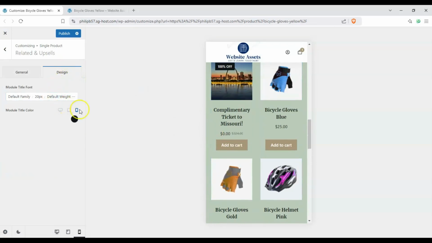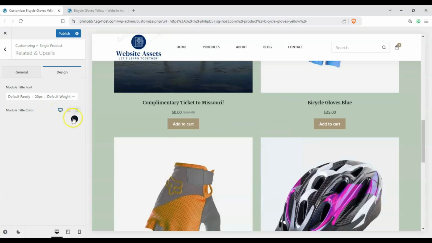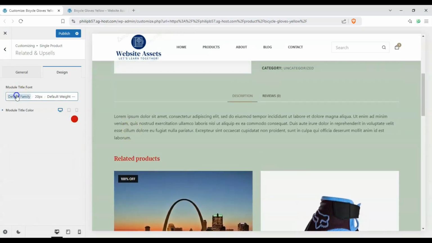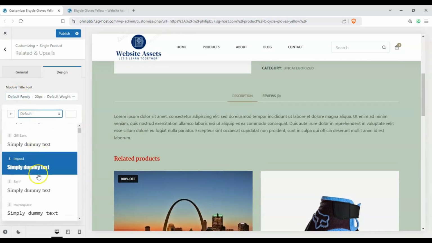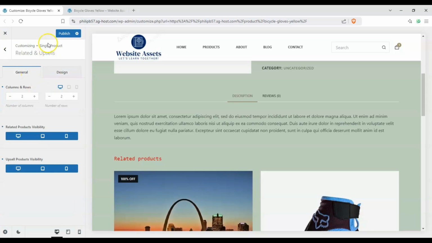We can also change the design. We can change the title color for the module, which is just this, right? Red. And then we can change the font, something simple like that. And we can change the font size and so on. And we can go ahead and click on publish. And we'll wait for that to save.